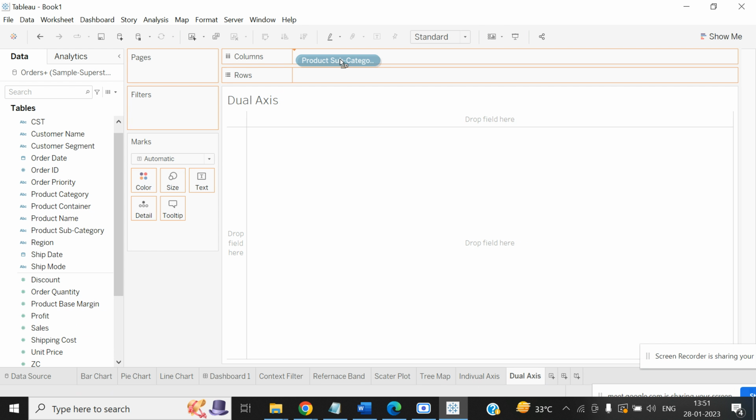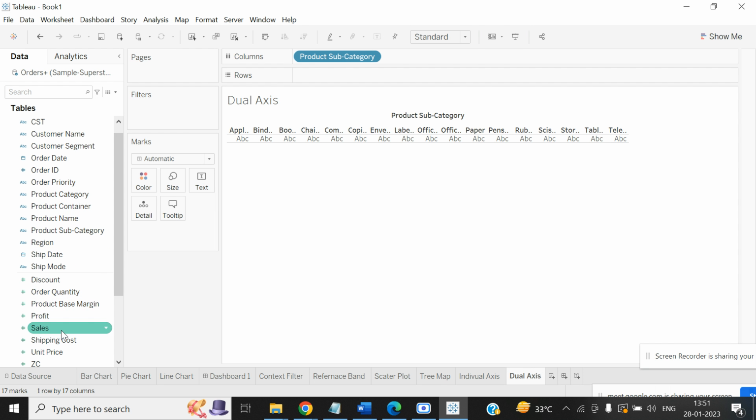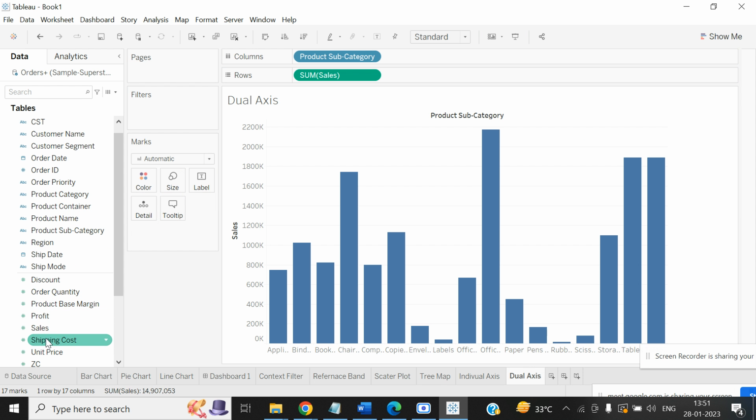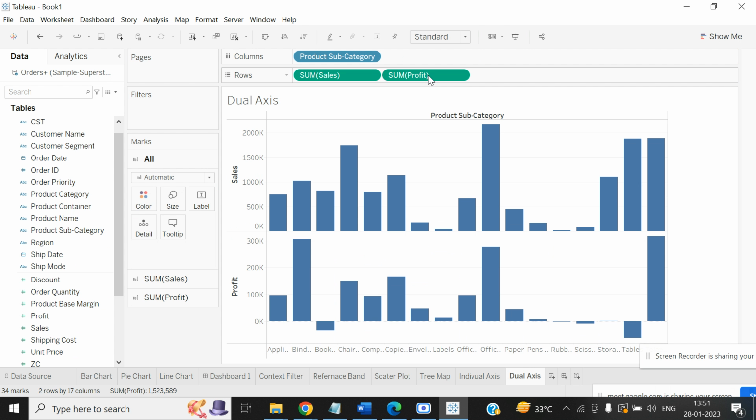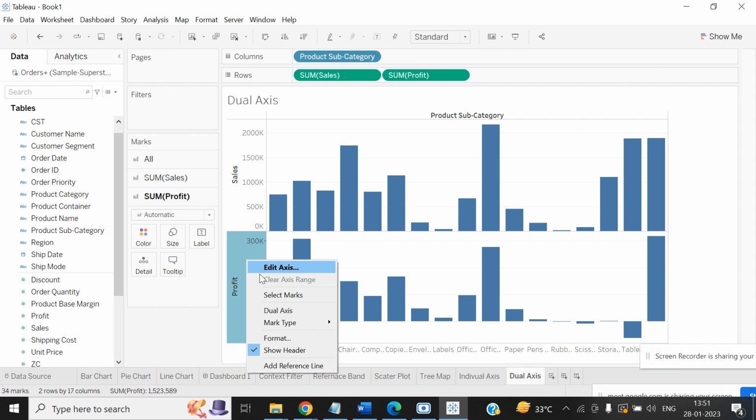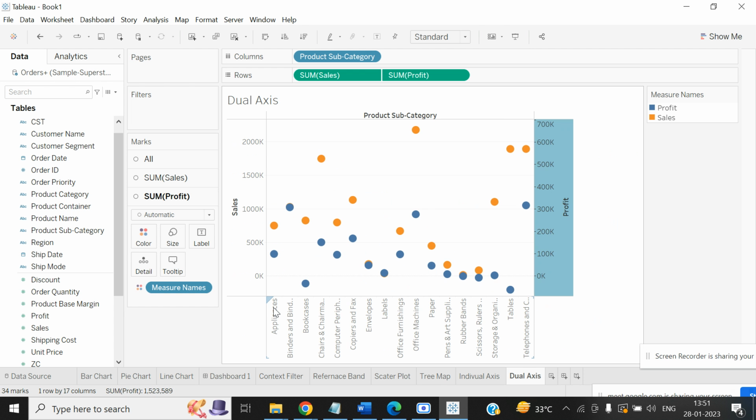Let's take the same example, sales and then profit. Currently we have created an individual axis. We want to convert this into dual axis. I want everything to be in one. Dual axis means on the left hand side we'll have one axis, on the right hand side we'll have one axis. Currently it is one below another. What I'll do is right click on profit and select dual axis.